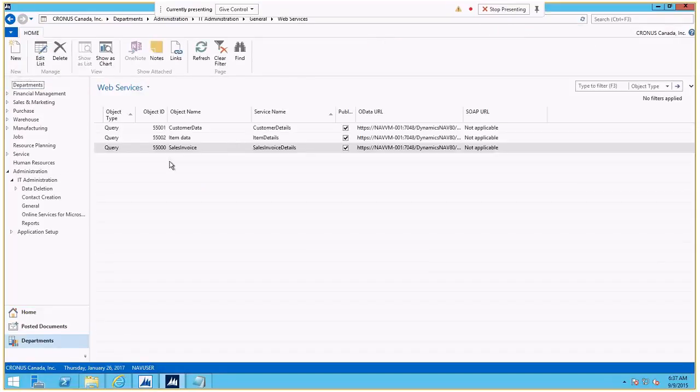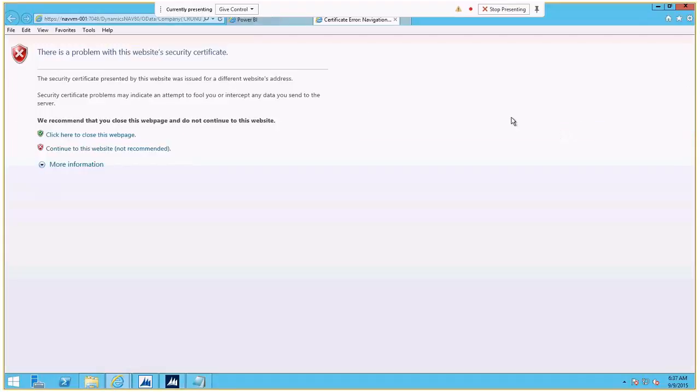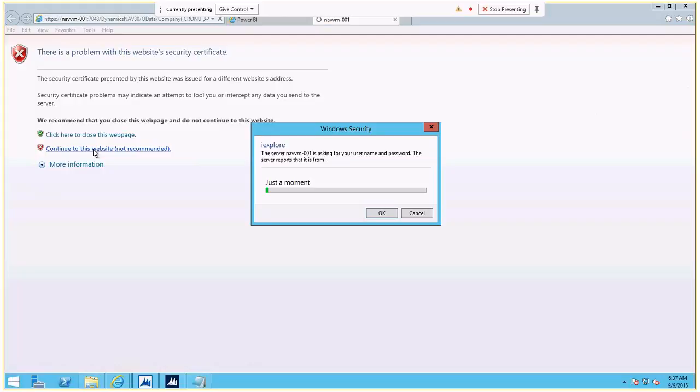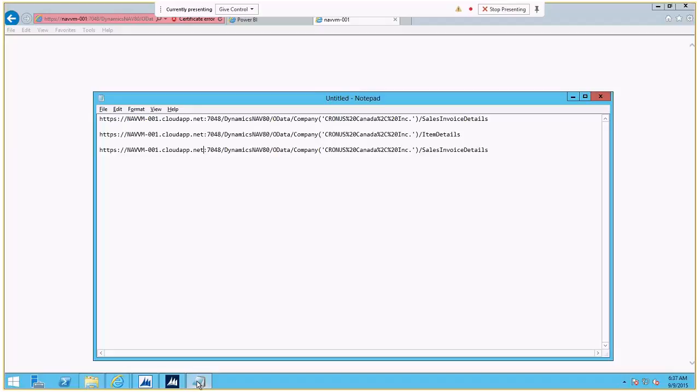Okay, so I've exposed them all already. All the 3 queries are exposed as web service, and here is the OData URL. To test whether it's working fine, I'm going to click on one of them, and I'll just say continue. And this warning is coming because it's on Azure and I need to put .cloudapp.net, otherwise the warning will disappear. So I have this complete link here.